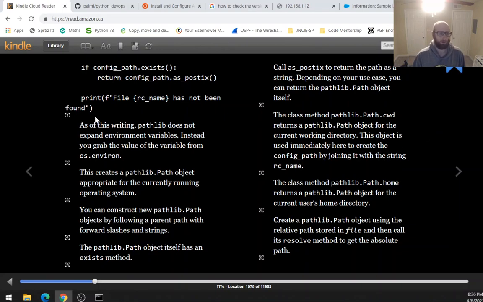So here we go, number 1. As of this writing, pathlib does not expand environment variables. Instead, you grab the value of the variable from os.environ. Number 2, this creates a pathlib.Path object appropriate for the currently running operating system. You can construct new pathlib.Path objects by following a parent path with forward slashes and strings. The pathlib.Path object itself has an exists method, call as_posix to return the path as a string. Depending on your use case, you can return the pathlib.Path object itself.